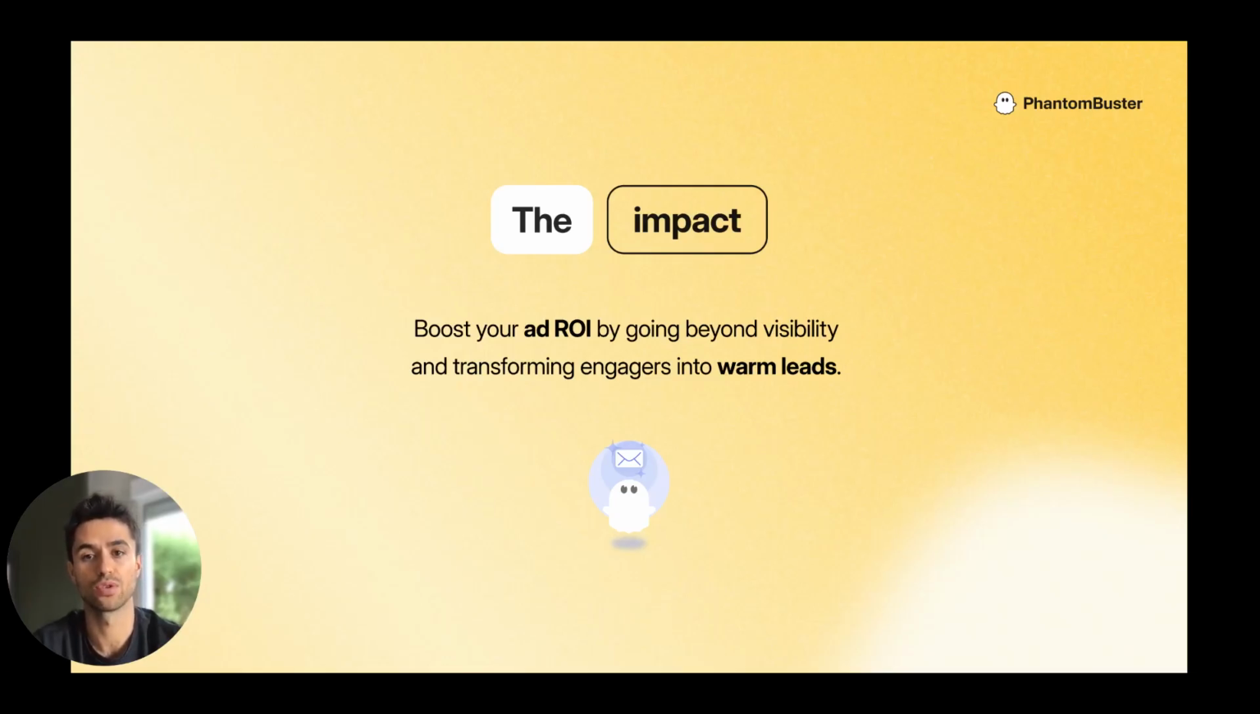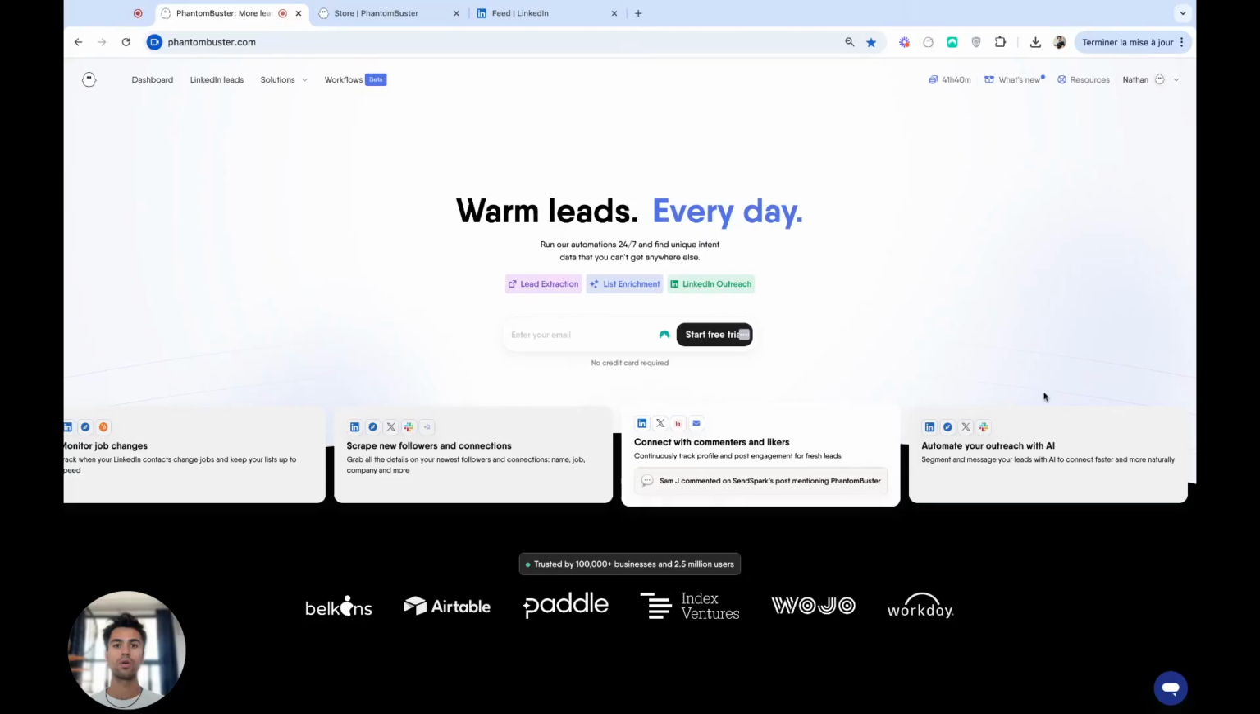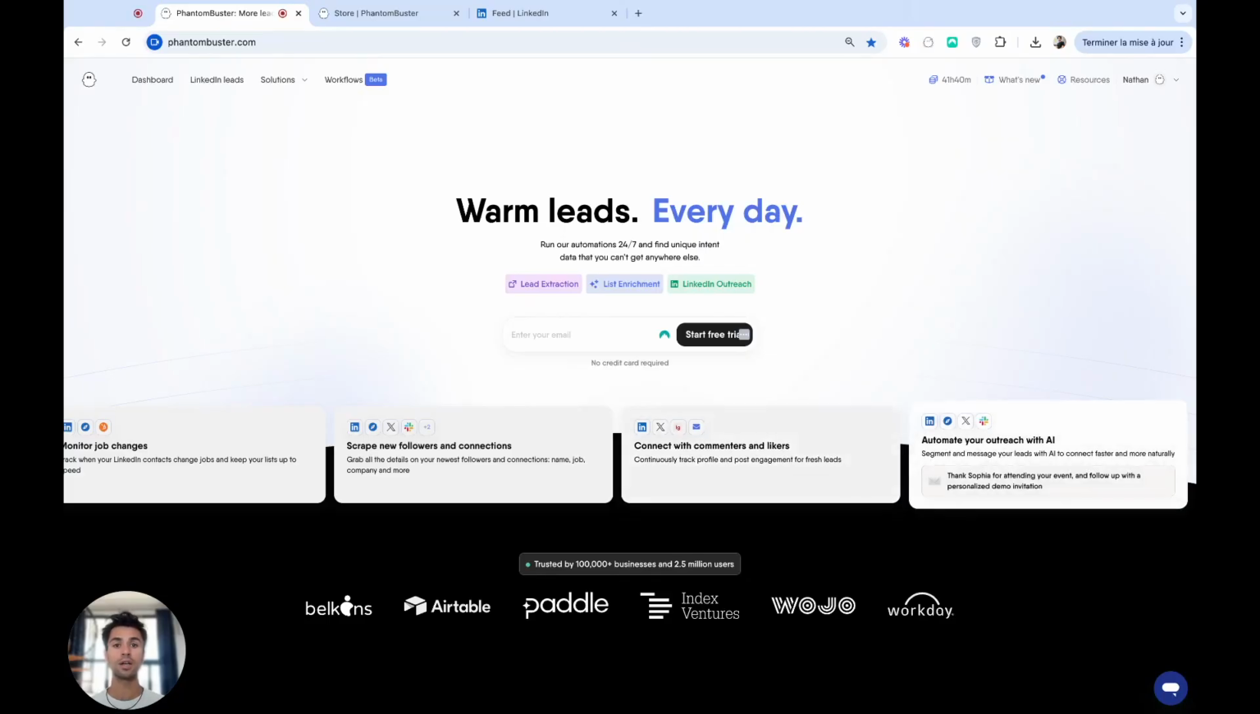You will learn how to extract engagers from LinkedIn ads, enrich their profile with valuable data, and automate outreach to start real conversations. This isn't just a growth hack. This is a scalable way to boost your ROI on paid campaigns. Because when you go beyond visibility, you turn engagement into pipeline. Ready to start converting ad activity into leads? Let's jump in.